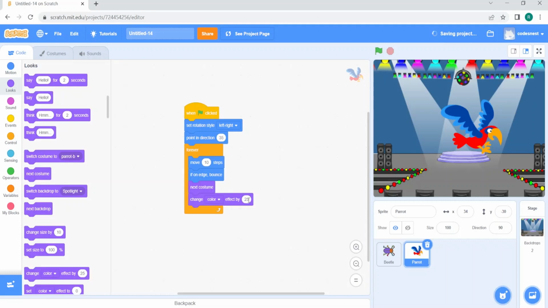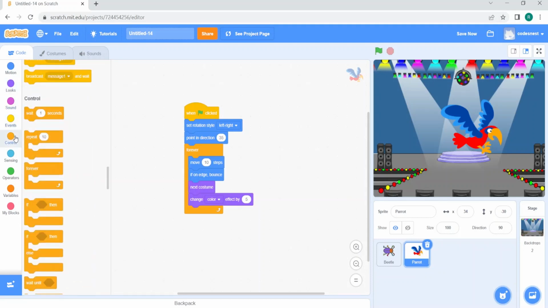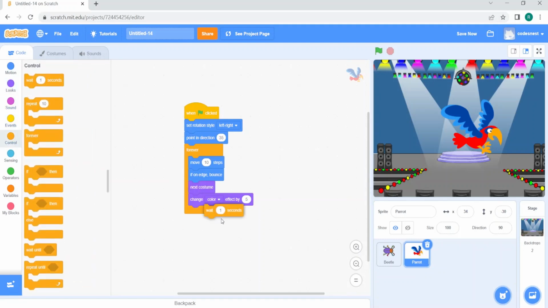We want to add multiple colors, na? So we add color effects by 5. Okay, and further after changing every color, we want to wait for some time so that the color remains for some time. So let's add a wait. We'll write a very short time, say 0.25 seconds. Okay, so it is done.